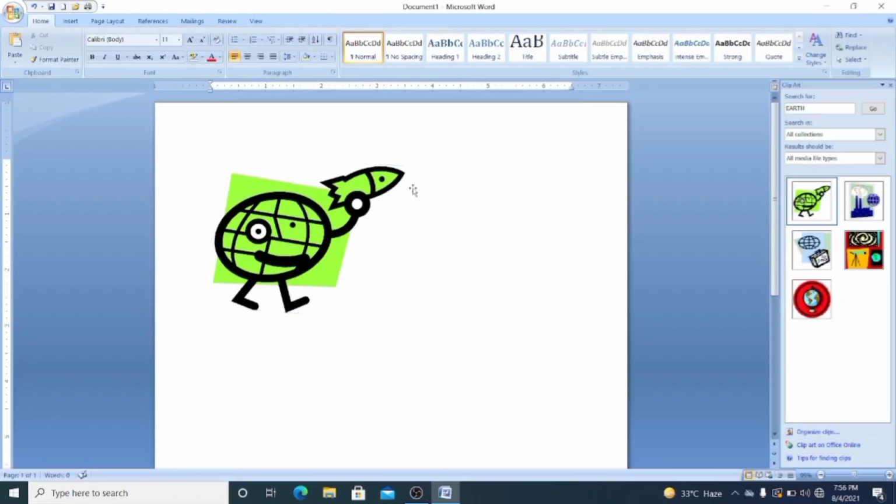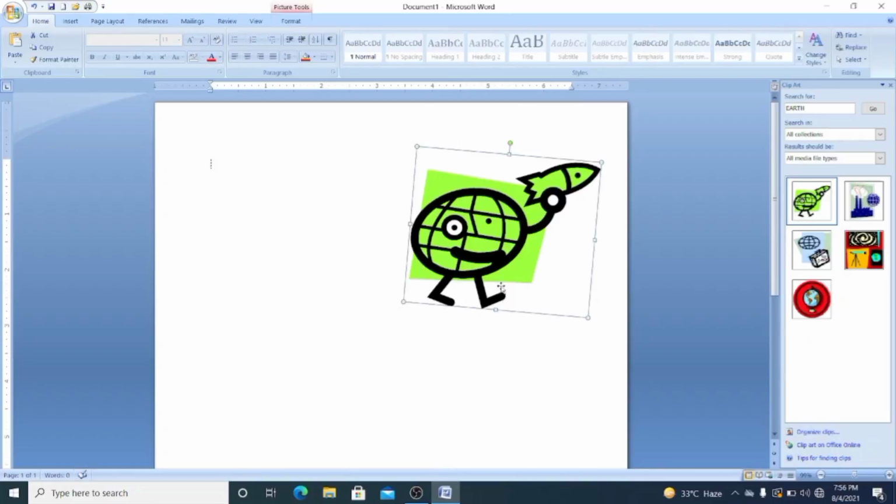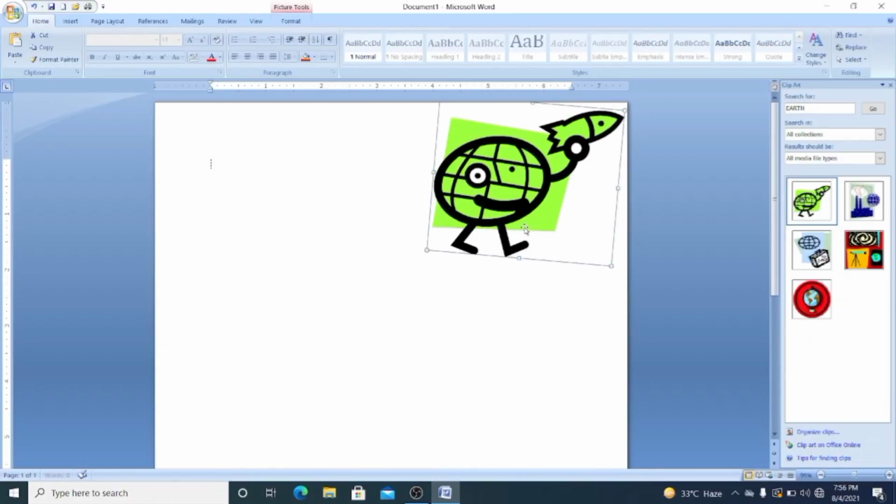And if you want to move this image around the document, simply right click on the image and click on the Text Wrapping option. Under Text Wrapping, go to the Through option. Now you are able to move your image anywhere in the document.